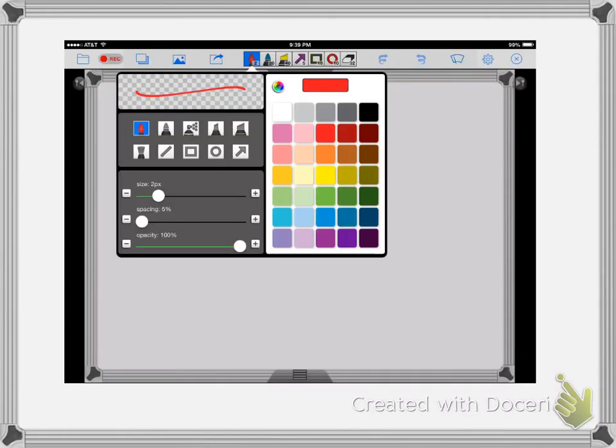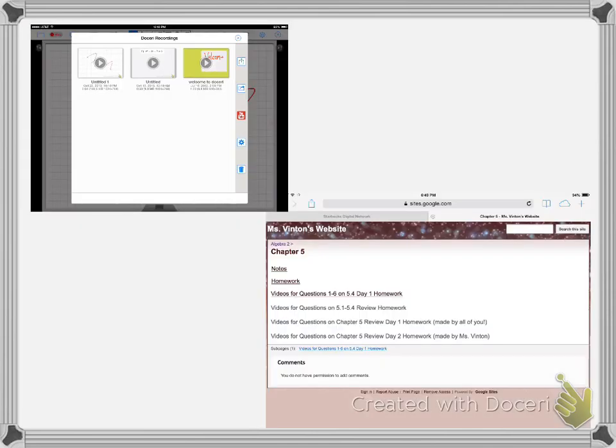In the top here you have your options for colors, different types of writing utensils, erasers, shapes, things like that can go in. And then once your project is set up, you'll hit that record button, record your screencast.